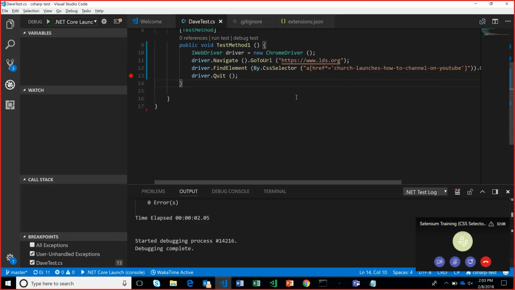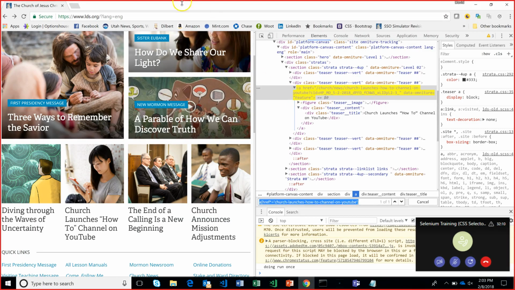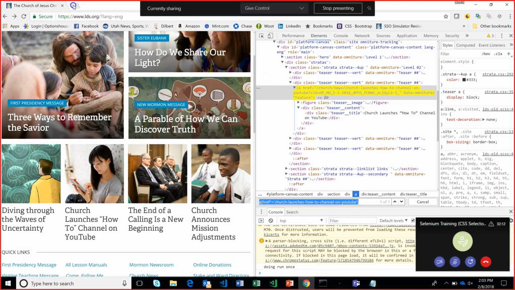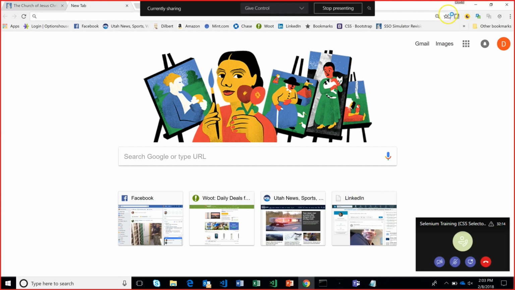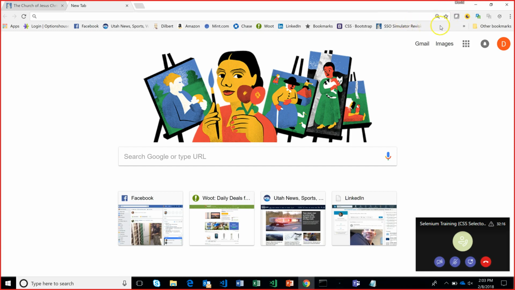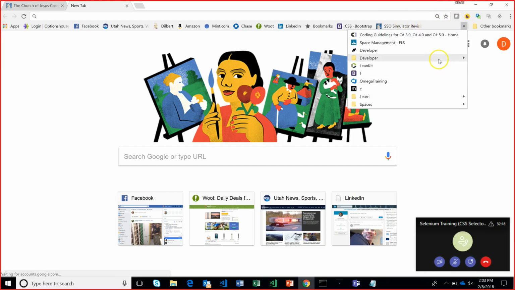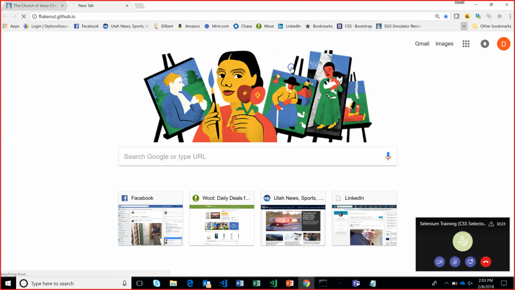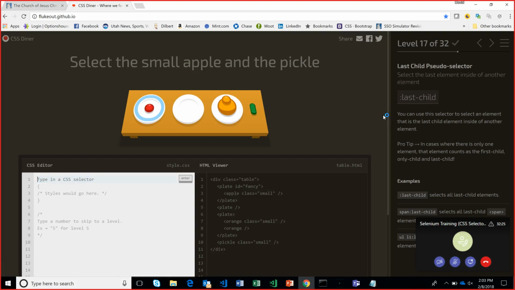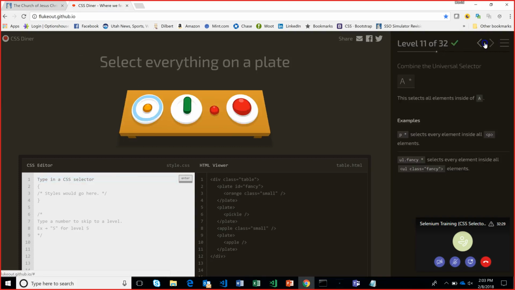So now we're going to play a few rounds of let's get to know our CSS selector. When learning CSS selectors, someone did actually develop a game for this. It's called CSS Diner. And I'm going to go back to level 1 here.